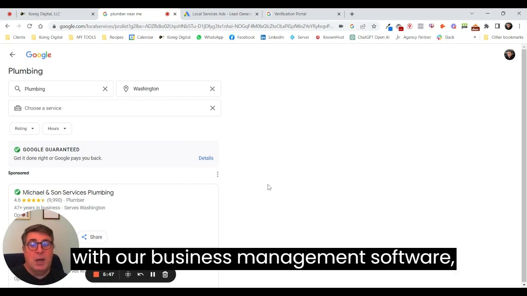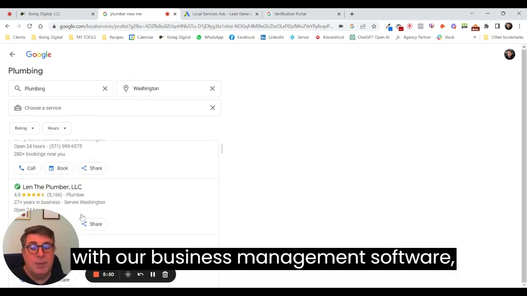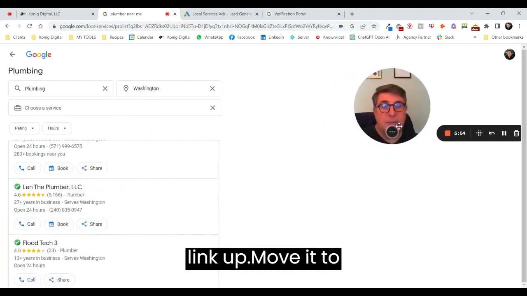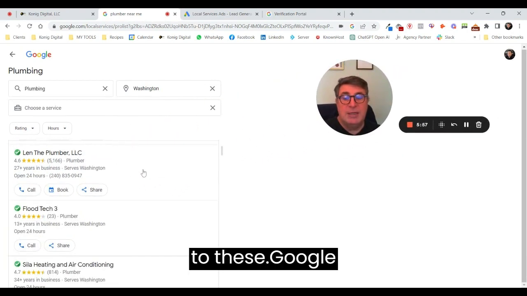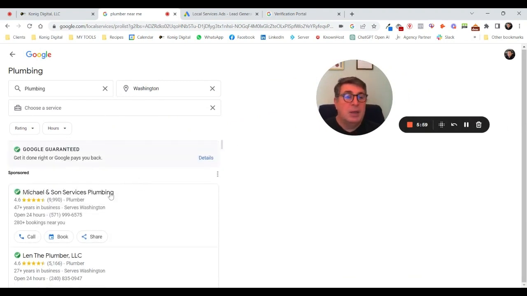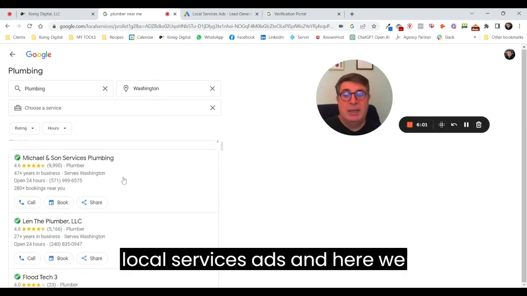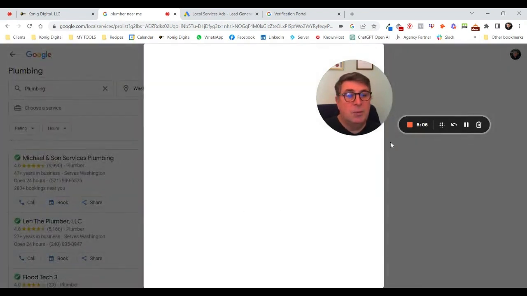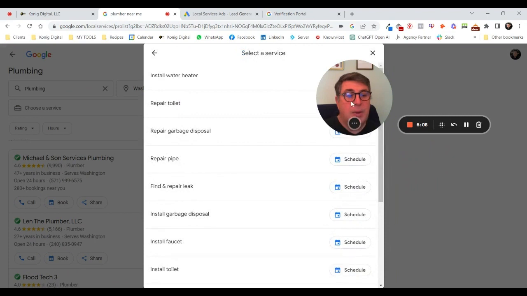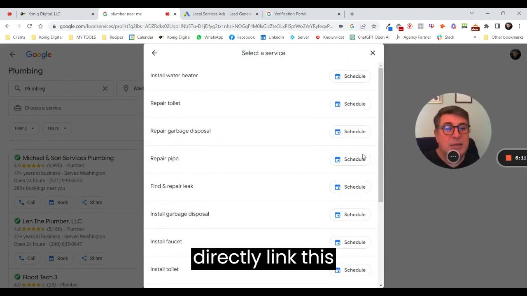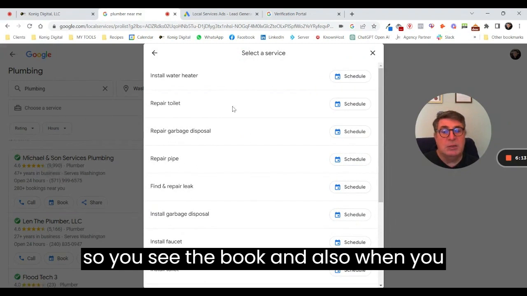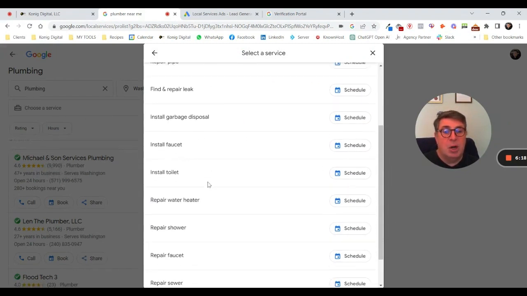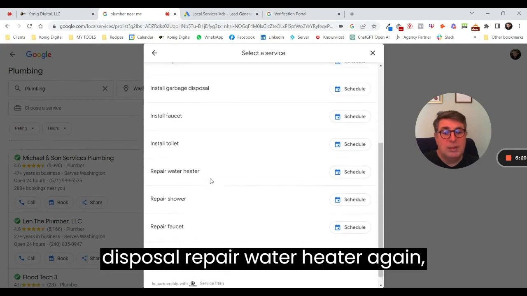So with our business management software, we have now been able to actually link up to these Google local services ads, and here where a person booked with you, we can now directly link this. So you see that booking and ask them, do you want to install a water heater, repair a toilet, install a garbage disposal, repair a water heater again.